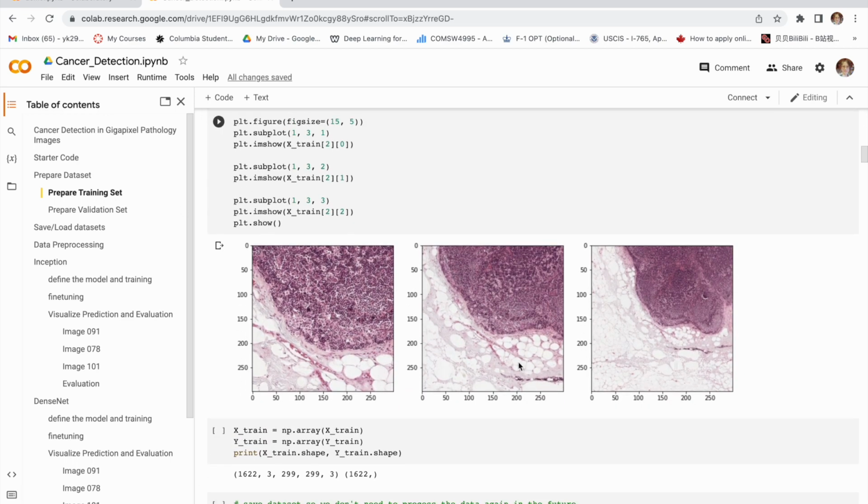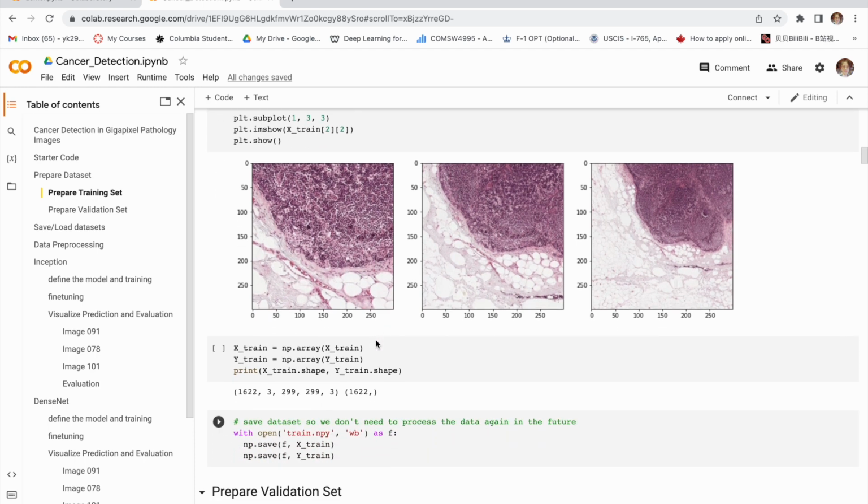Here is an example of one of our data points from the training set. You can see that it's from level 3, level 4, and level 5, which gives us inputs centered at the same region but with different resolutions. They all have dimension 299.